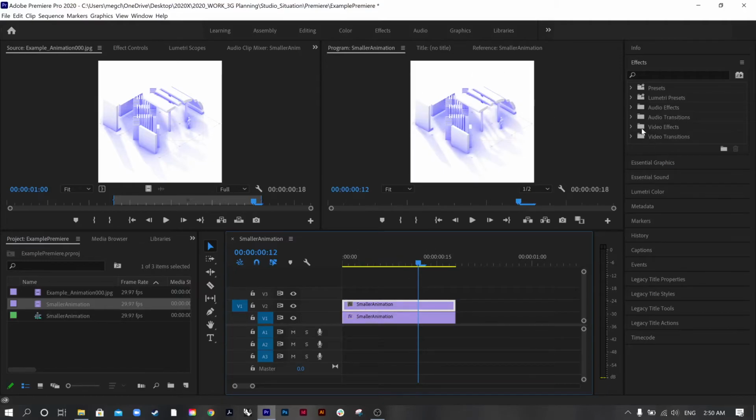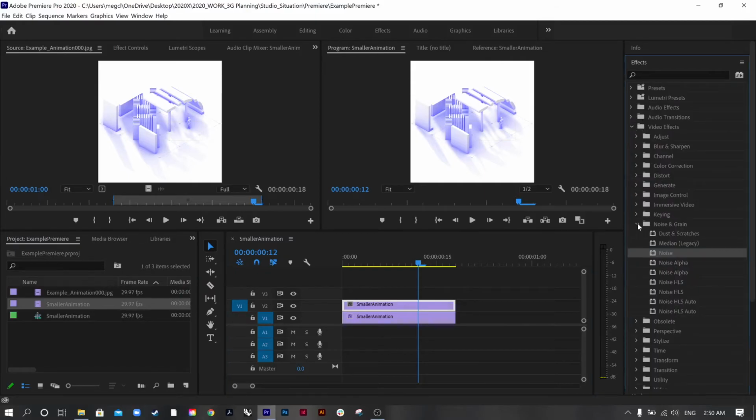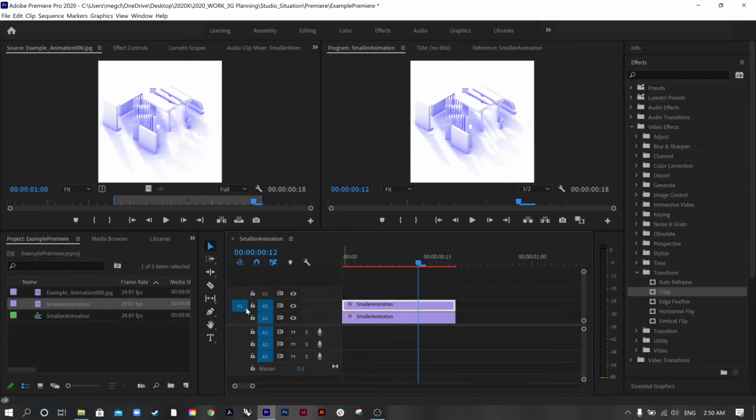Now this is a bit redundant since these are the same video, so I hope it's not too confusing. But basically what we're going to go to is Video Transform, Crop. I'm going to drag it and put it on this file. Also, as you can see, I have two different video paths here.